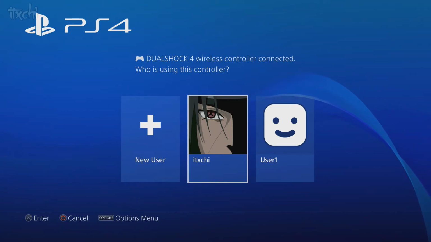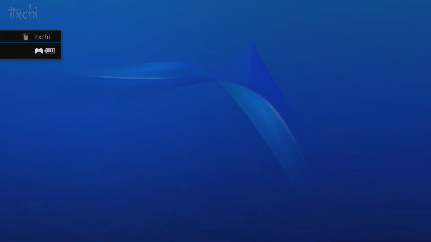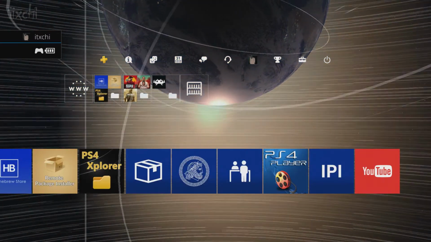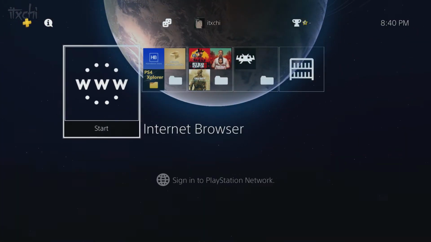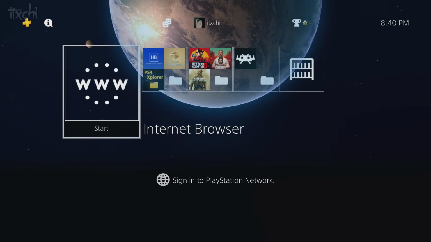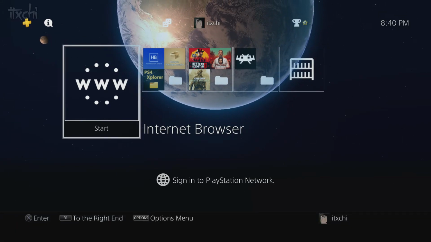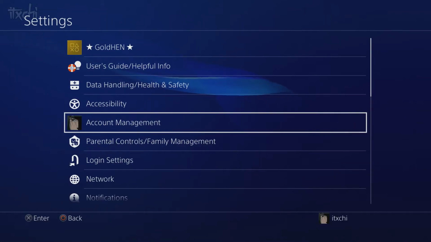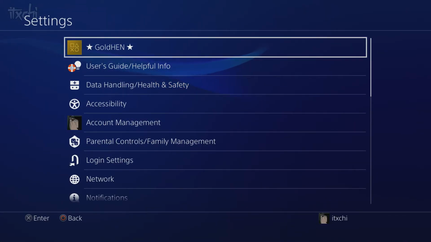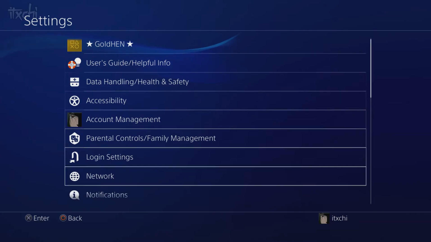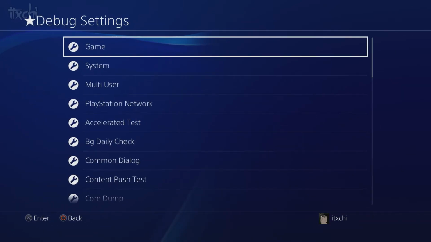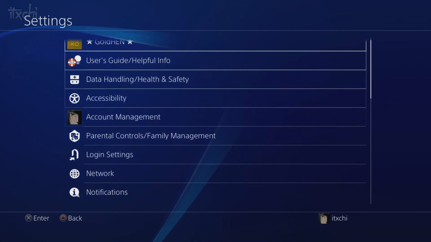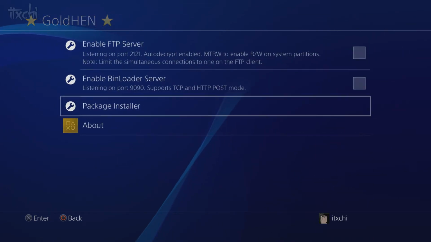Alright, so now that we're back on the PlayStation, we're going to go ahead and log in, of course. It doesn't matter which user you log into. I'm just choosing to log into my main account. So then the next step would be to run the exploit. It doesn't necessarily matter which host you use. Just go ahead and jailbreak your PlayStation 4.